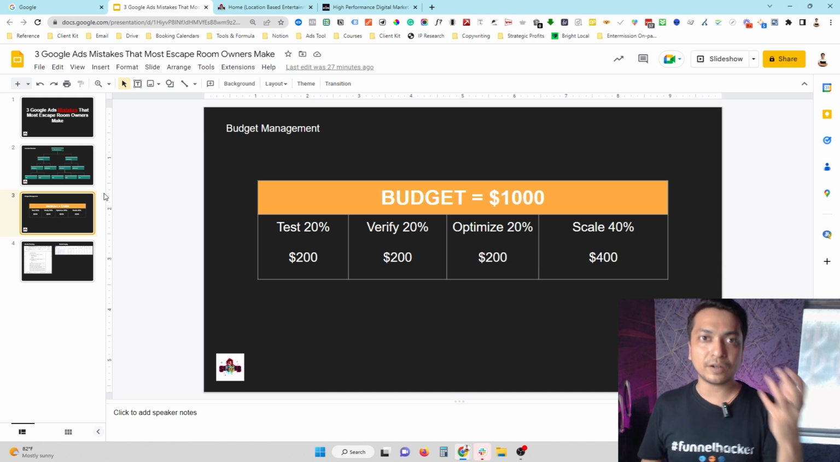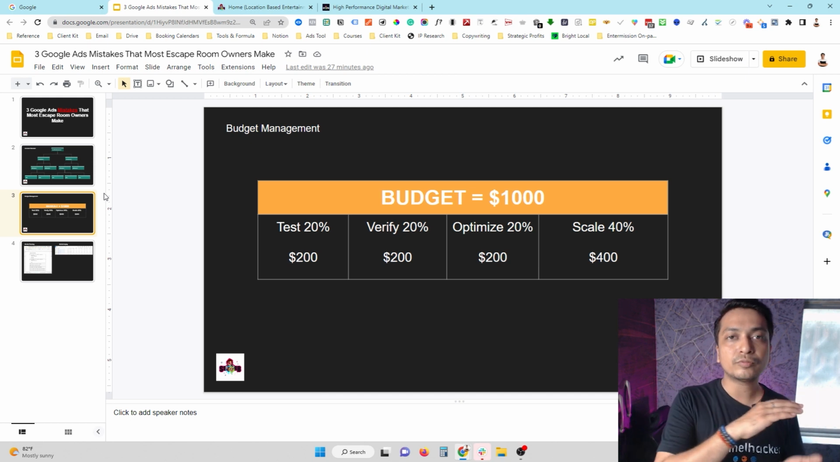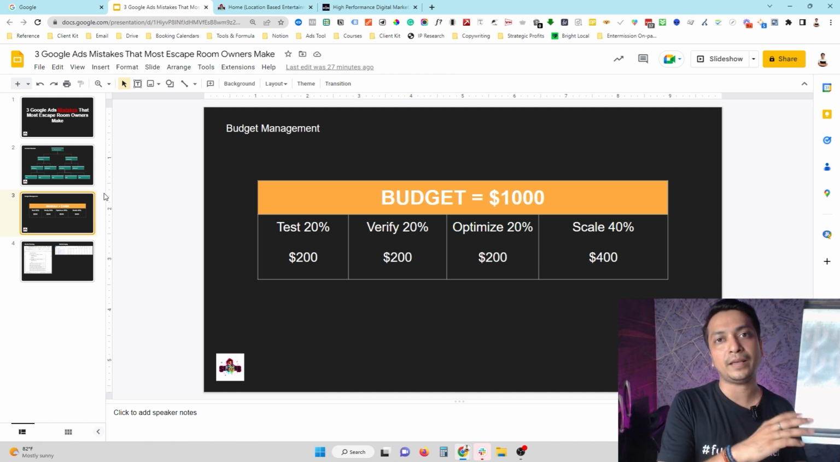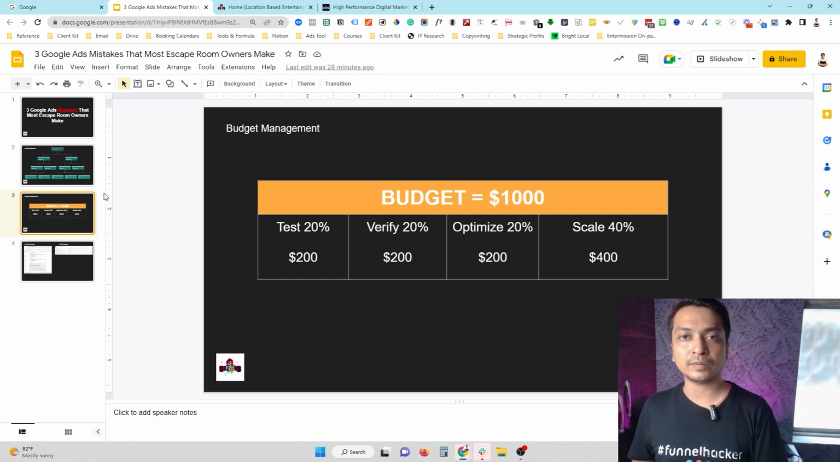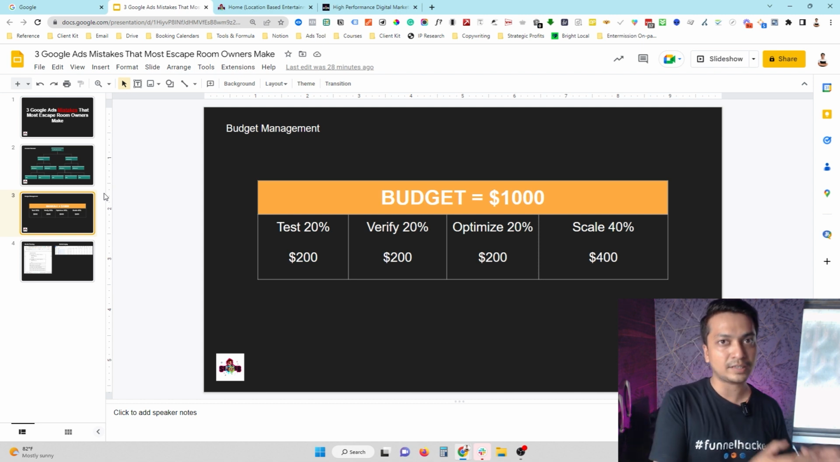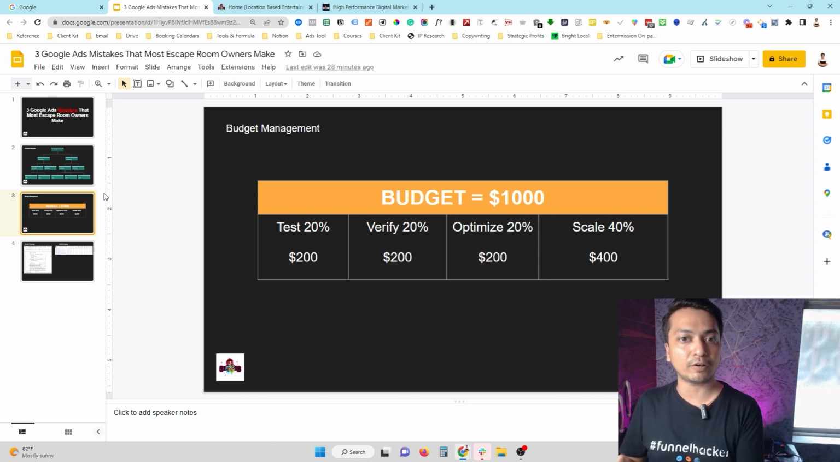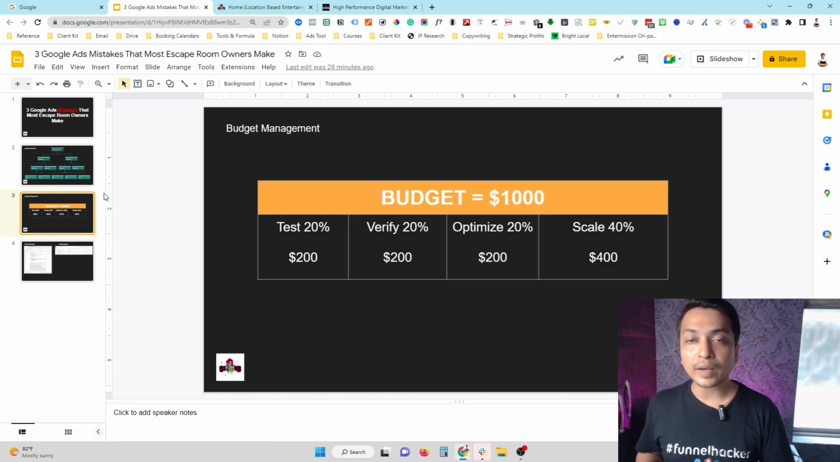Once you start getting purchases from a campaign, you've completed the test phase and you know that this campaign is getting in results, but you want to be able to verify that in the next phase, and you spend $200 more to verify and make sure that it was not a fluke, and you have tangible results that prove that yes, this campaign is actually working over an extended period of time. And once you cross the verify phase, you then start optimizing the campaign with another 20% budget.